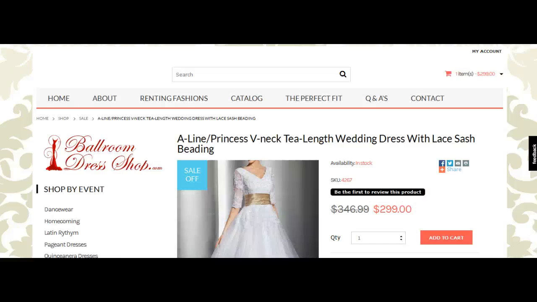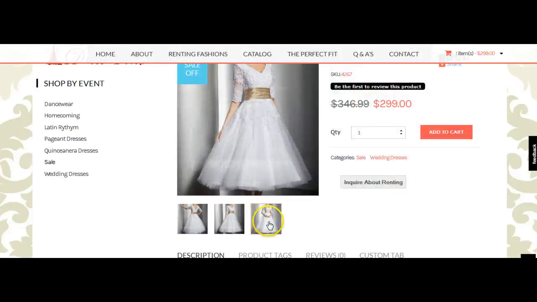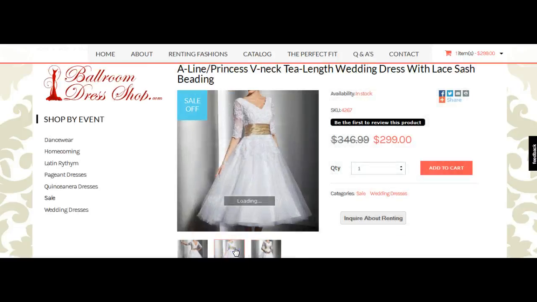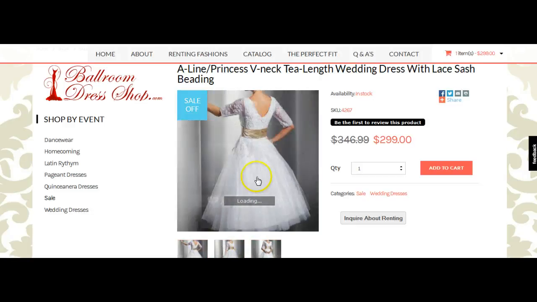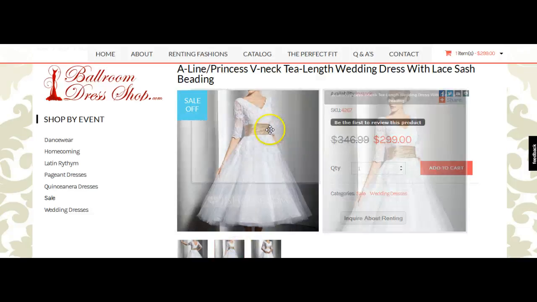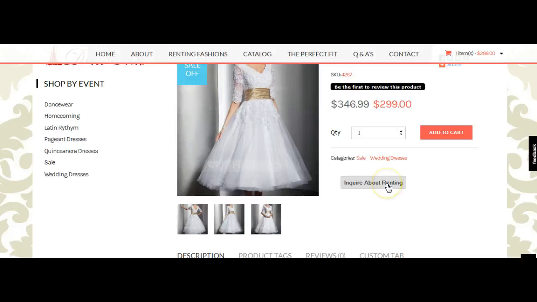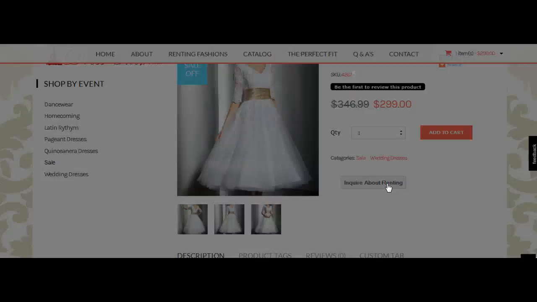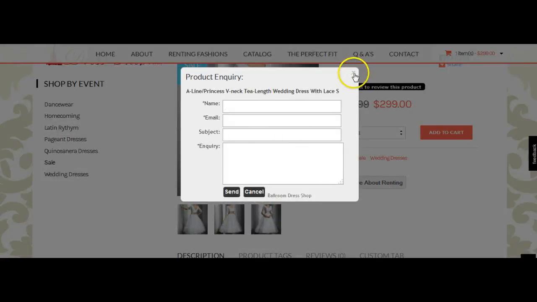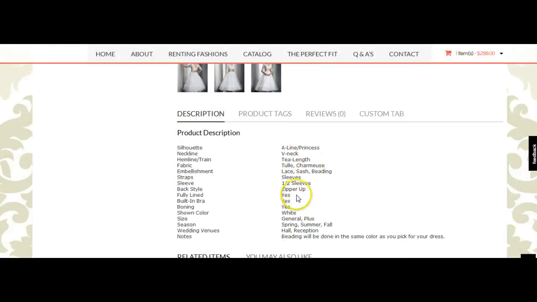And of course you have the actual product page. This is the actual page of any given product. You can have multiple pictures for any product if you want. When you put your mouse over a picture, you can see a magnified view. You also have the add to cart, and if somebody wants to inquire about renting, they can click here and inquire about renting. You can update this form to collect any type of information, and of course tutorials will show you how. People can read the description of the dress here.